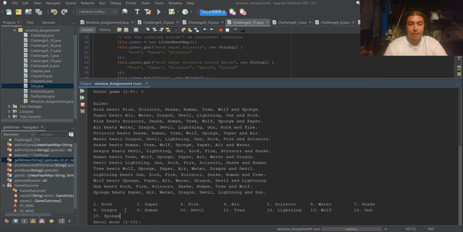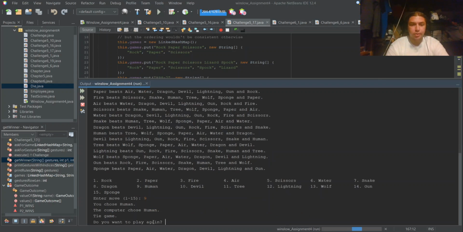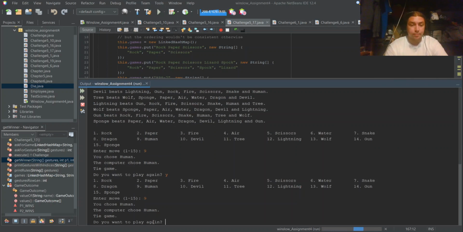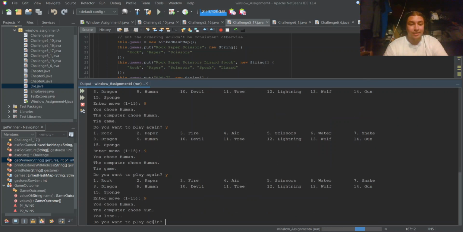And here we have all the gestures. Let's try human. The computer chose human. That's a tie. Alright. Let's choose human again. It chose human again. Now the computer chose gun. That means I lose. Human doesn't ever beat gun.